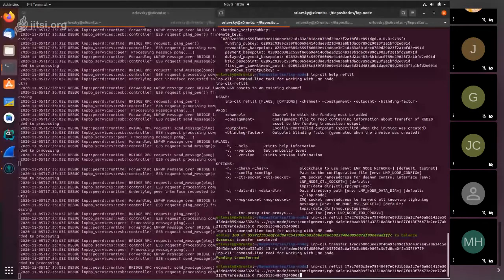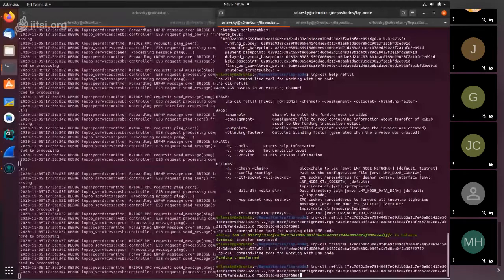wrong blinding factor. Because what it means is basically with RGB, it is very important to provide the blinding information. If you don't provide the blinding information, you wouldn't see the assets behind the zero knowledge. And while it will be in the stash, it wouldn't be displayable for humans, and you wouldn't be able to operate with it.